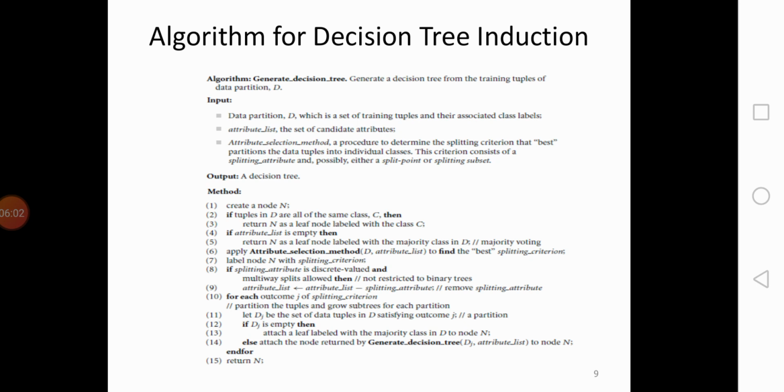The second parameter is the attribute list, which contains a set of attributes. Then the attribute selection method, under which we have the splitting attribute and the splitting subset. With this we are going to select the particular attributes. As output, we are going to build a decision tree.